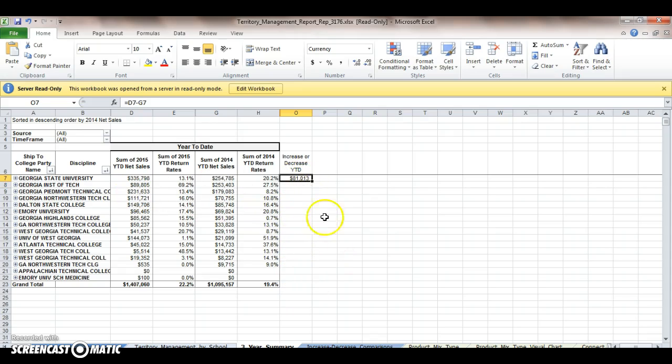To do the same for every single one, I simply click in that cell again, and you see this little black bolded square in the corner right there. I hover over that until my mouse changes from a thick white cross to a thin black cross. Click and drag all the way down, and that does the total for each school. So the ones in red show where I'm down at each school, and the ones in black show where I'm up. So this now allows you to take a look quickly at where you are for each school, net sales year to date.